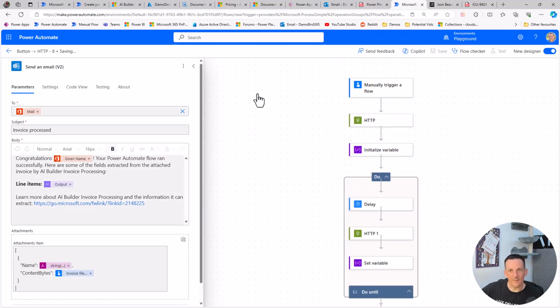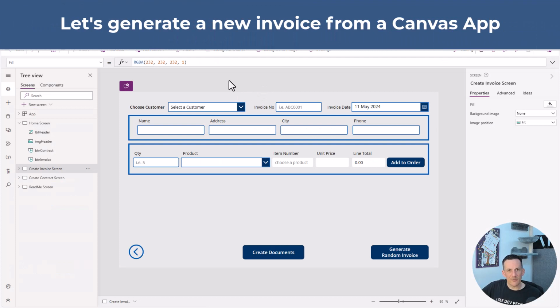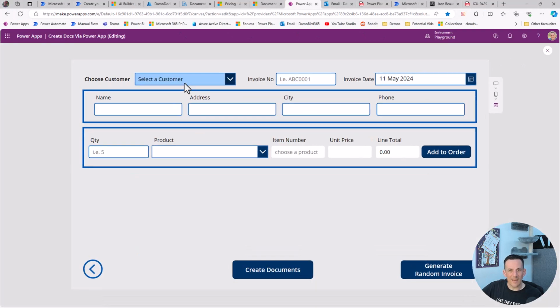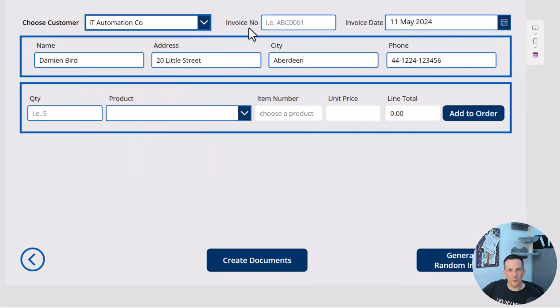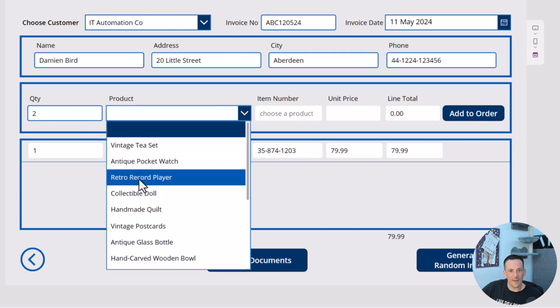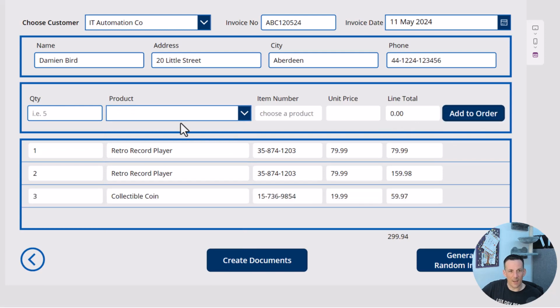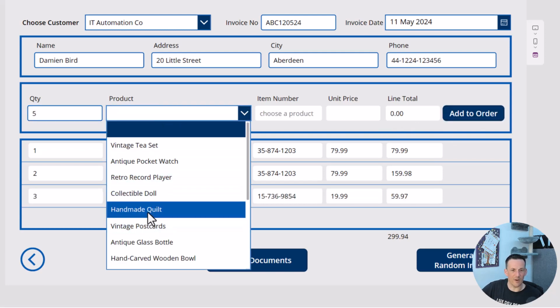and we can go ahead and save and test this. So one last thing before I test this, if I jump over into a Canvas app that I've built and previously demoed on my YouTube channel, it shows you how we can generate invoices using a Canvas app and Power Automate. So if I put this into play, I can select a customer, in this case IT Automation, supply an invoice number which will go for ABC and then 120524, and then simply select some products and the number of each, and that'll populate a gallery, and it's that gallery that'll actually then get sent to a Power Automate flow to generate a PDF amongst various other files too.